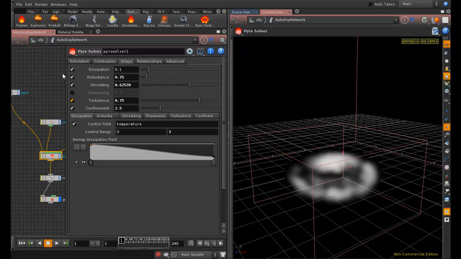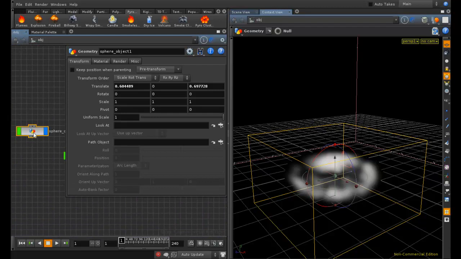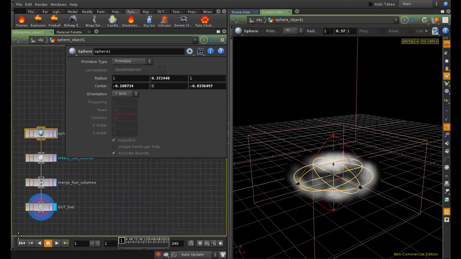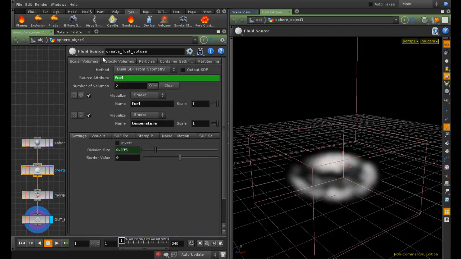So here you can play with the value to get the result that you want, or that you expect. So we go back to the sphere, because I want to make something else. This is the object that we convert to fuel, to smoke, or to fire. First is the sphere, and after the sphere, this is the fluid source, or the SDF volume from this sphere.